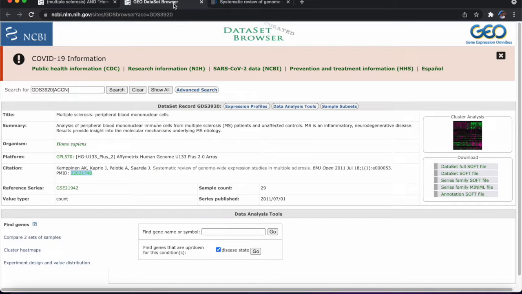And we only did that by looking a little bit further at the actual study that was published. So great, we actually have our very own GEO data set with us right now that we're going to be using for this project. 29 sample counts, and we have our data set.